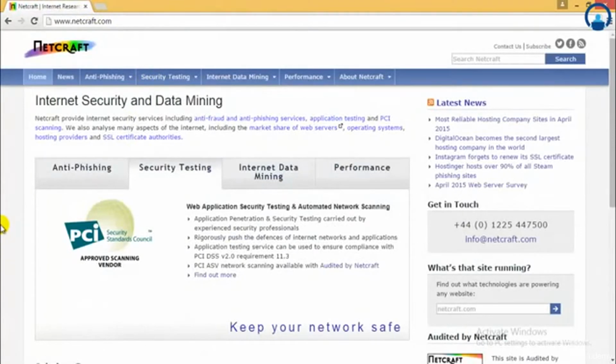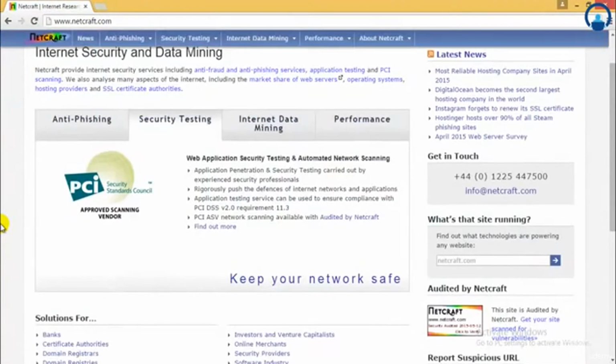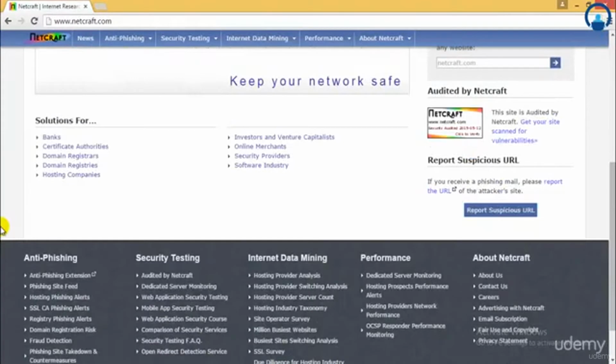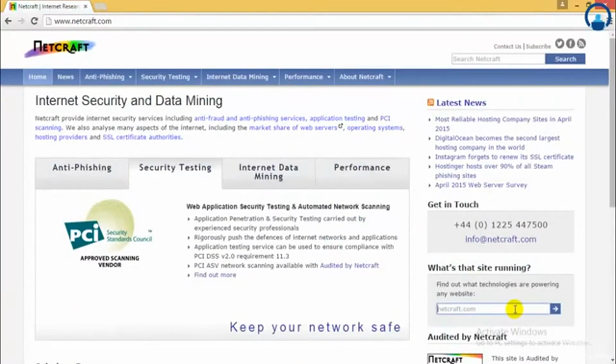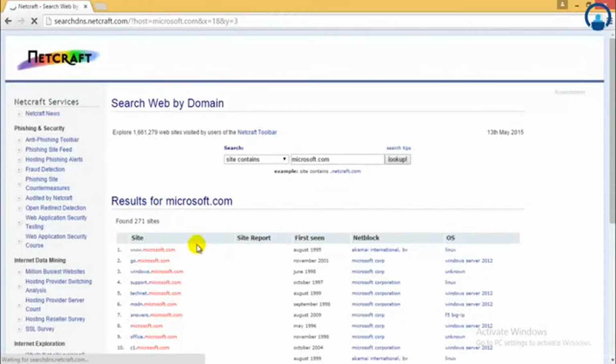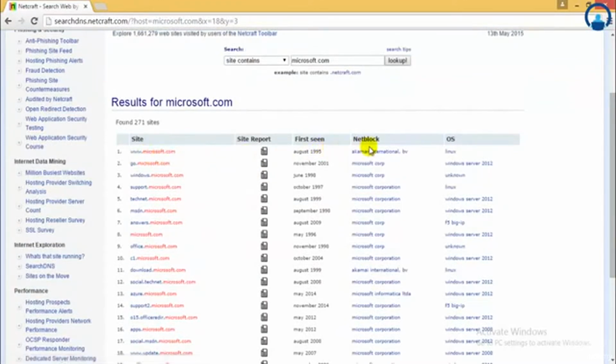Okay, let's take a look, and I'll type out over here, search, let's check microsoft.com. Let's check if I'm able to get that. Okay, perfect. So as you can see, we have Microsoft.com, which works on NetBlock ECMA International, and it was first seen in August 1995, and they are using the operating system Linux.